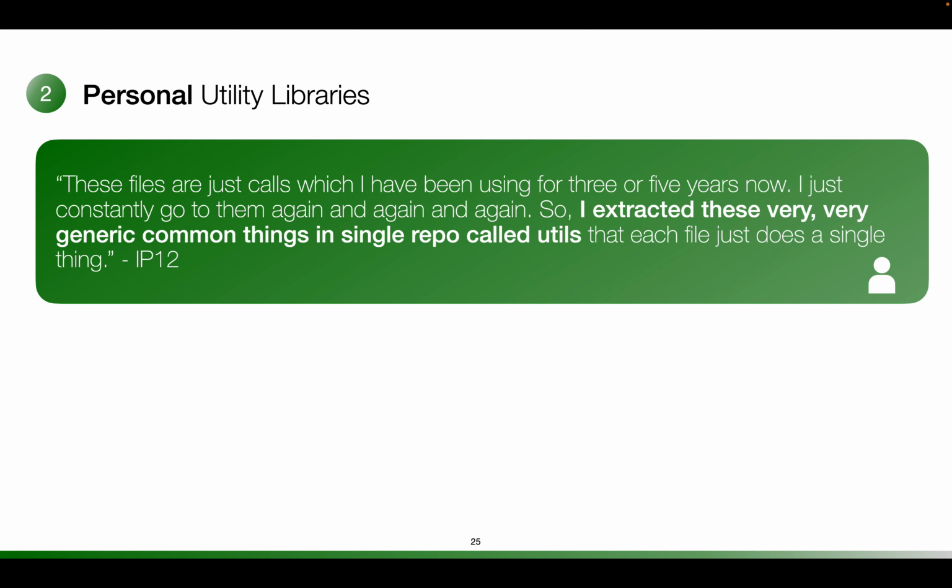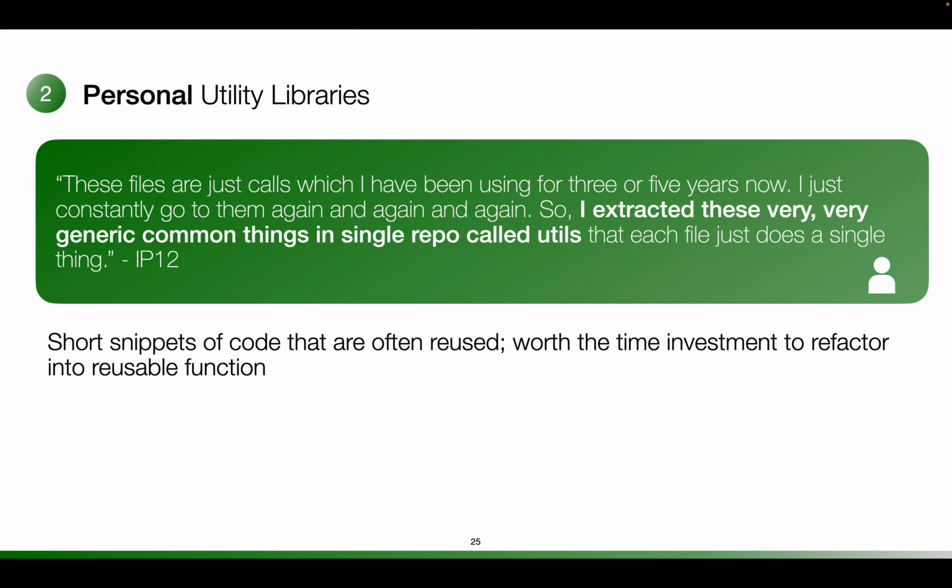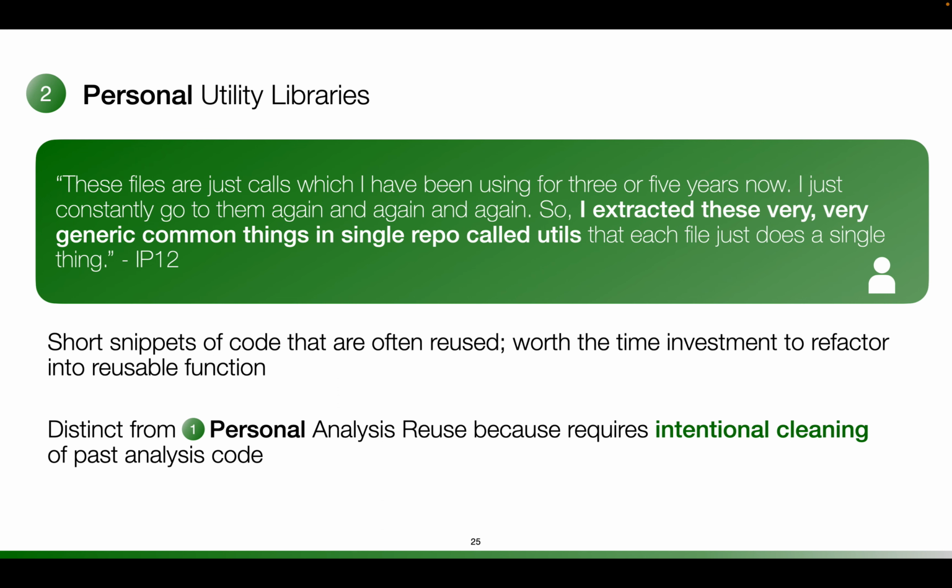So I extracted these very, very generic common things to a single repo called utils where each file does a single thing. So what they're talking about here are short snippets of code that are often reused, so it's worth the time investment to refactor these into a reusable function. This is distinct from our first form of reuse, personal analysis reuse, because it requires intentional cleaning of this past analysis code to put it into a reusable function that might be imported like a traditional library or just copy and pasted out of this personal utility library.